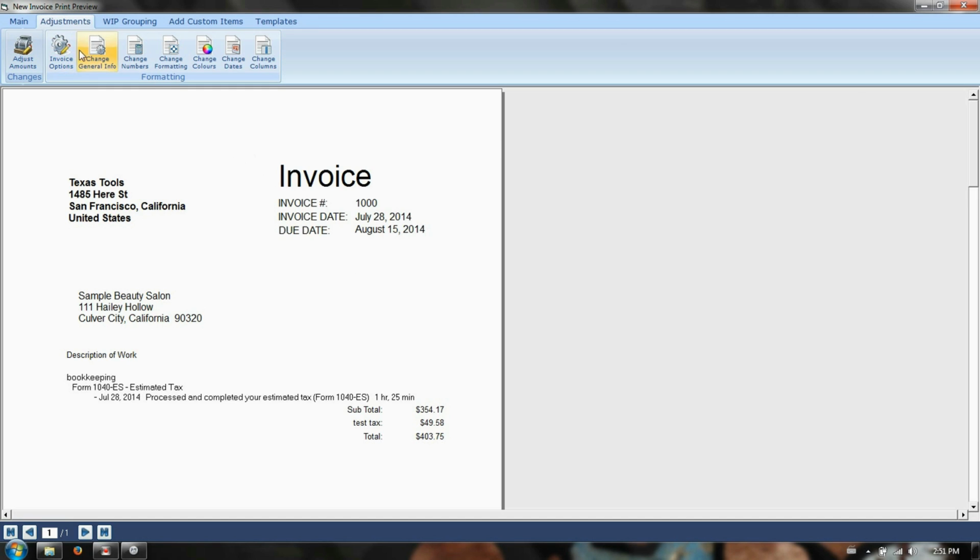So if this is what you wanted, you could simply go back to the main, post this invoice to save it to the AR, and then print it and do whatever else you need to do with this.